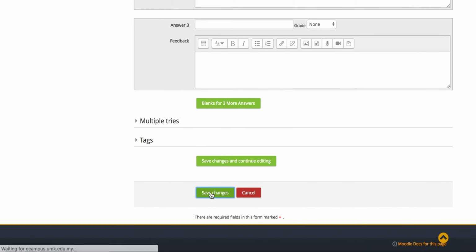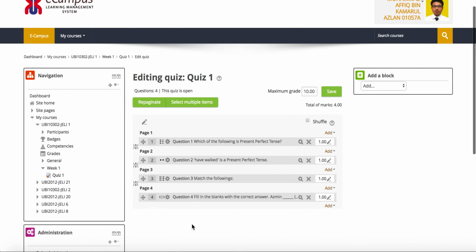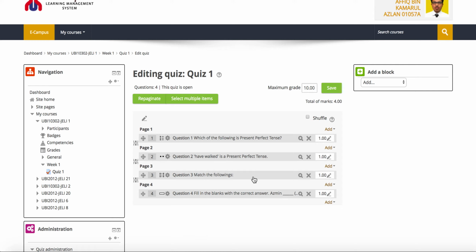Save changes. So now we have 4 questions, and what we can do here, so we have 4 marks, and then the maximum grade is also 4. So we add up all the marks here, and then we have 4 marks, so the maximum marks is 4 marks.